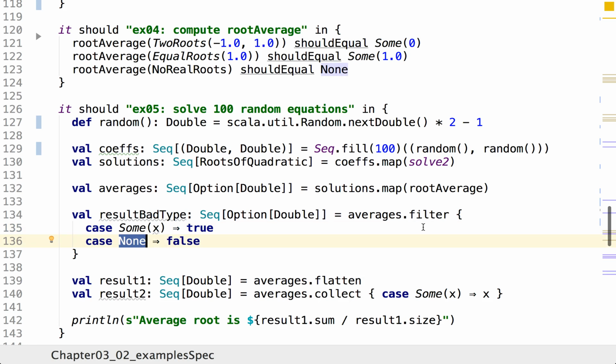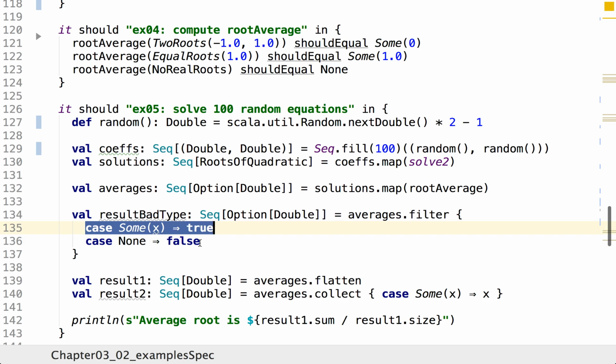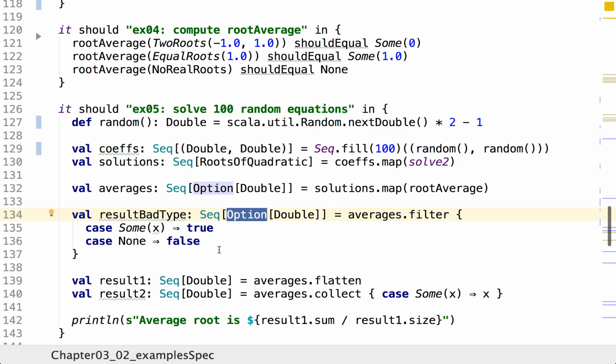So we do this with a filter, with this matching expression, which is actually working, but it still gives you a sequence of option of double. It does not eliminate the option type. And that's kind of bothersome. So there are two ways in which you can do it more easily and more safely. One way is to use this flatten function on sequence.